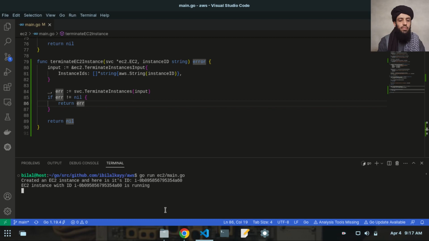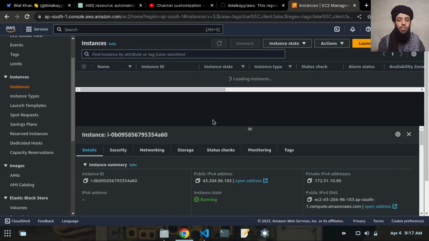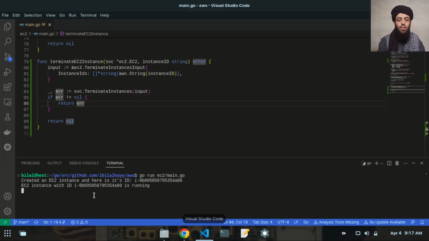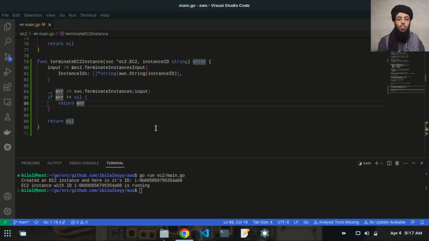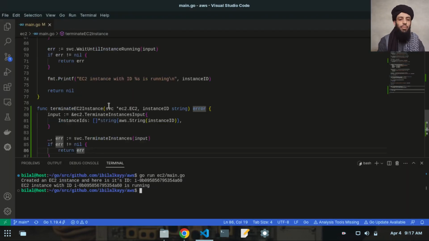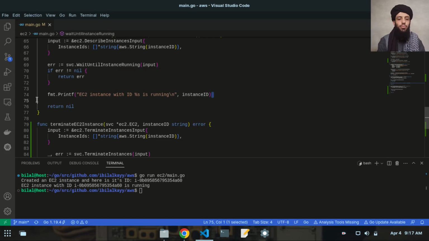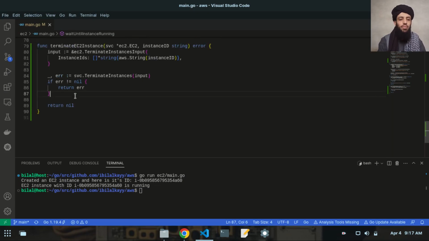As you can see, the instance is running, so let's refresh this. As you can see, the instance is running, so let's wait for 10 seconds, and after that this instance will be terminated. All right, so let's check it out. As you can see, it is shutting down, but the problem was that I didn't put the message here, as it should be put in here, so I need to write this message. Sorry about the message, but the process is the same.